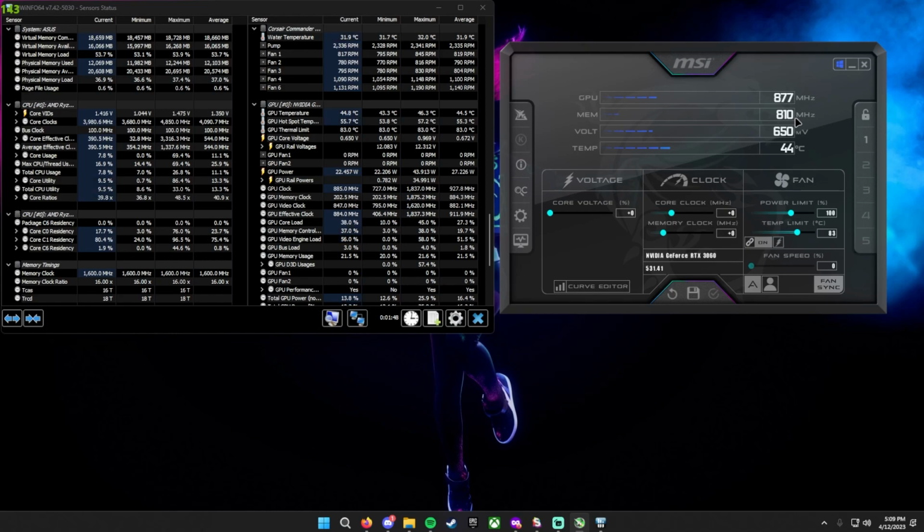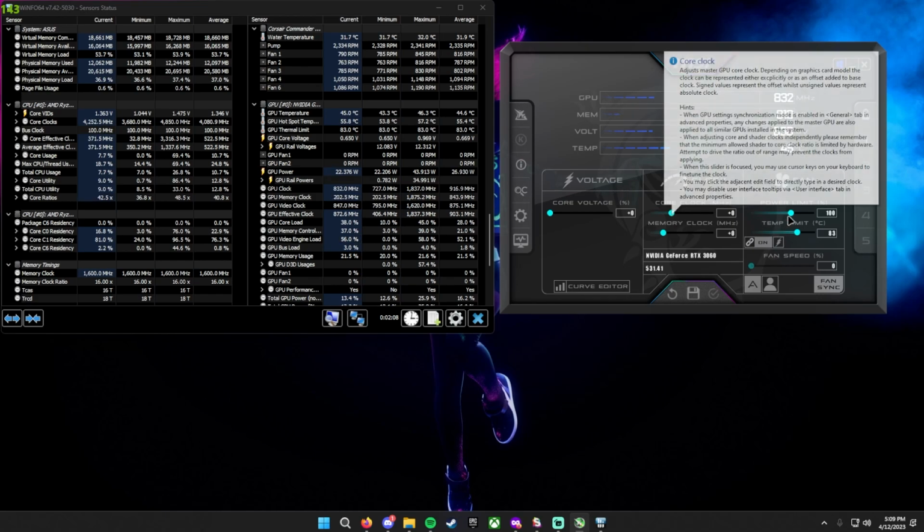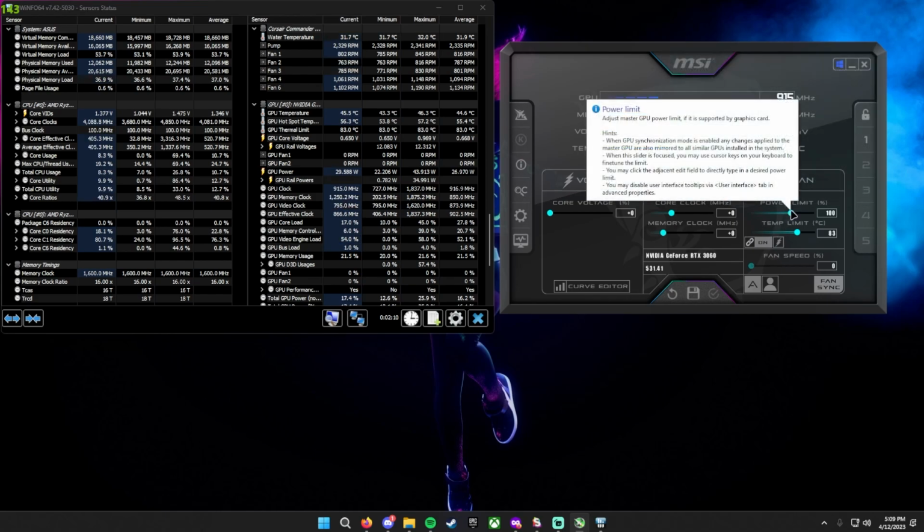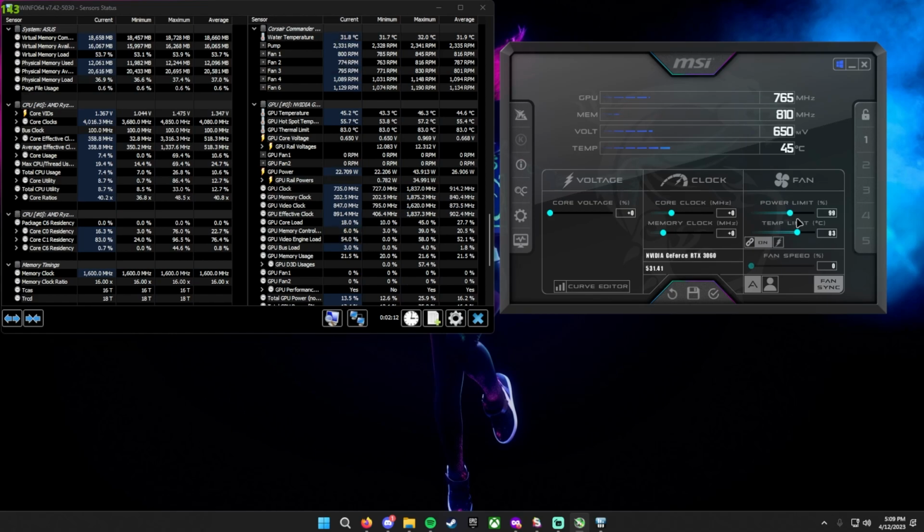You must do this. You must get the default memory speed and GPU speed along with your default voltage and, of course, temperature. Otherwise, you're not going to be able to do this process. So once you have that, you're going to simply want to start decreasing the power limit here. And what I would say is you want to start at maybe 2 to 5 for the power limiter.